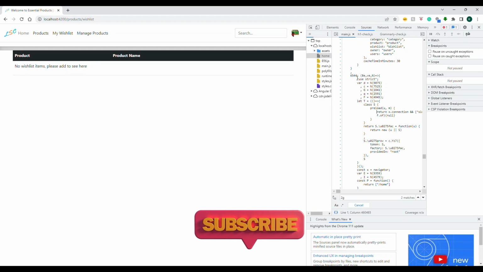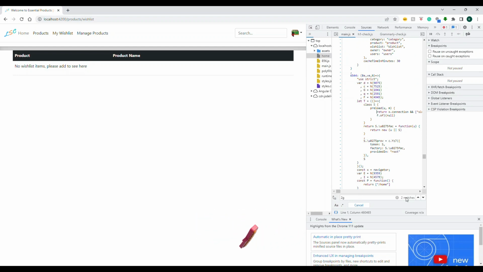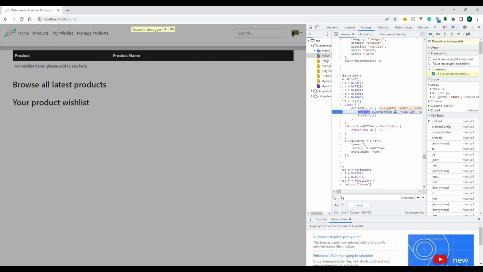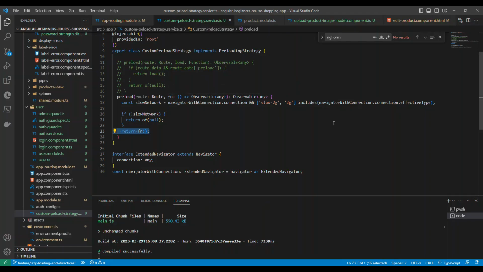Let's go to sources, and I will put a breakpoint. Now let's go back. You can see the connection is actually 4G. So you can detect this network information too, and accordingly put this preload strategy. Now this is just an example. I'm going to comment this. I will give you this code, but I hope you understand this concept of custom preload strategy for your lazy module concept.